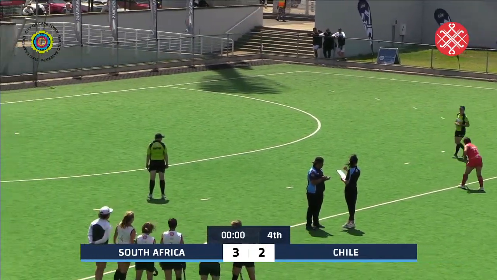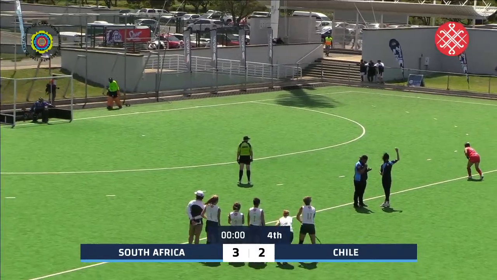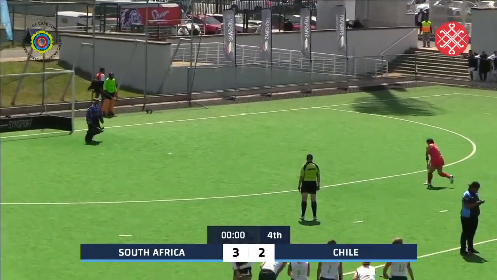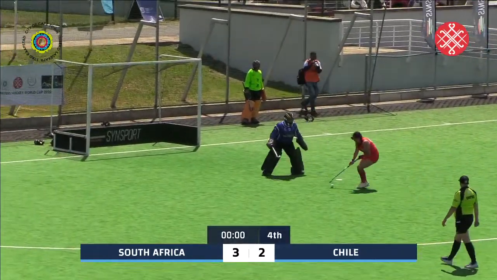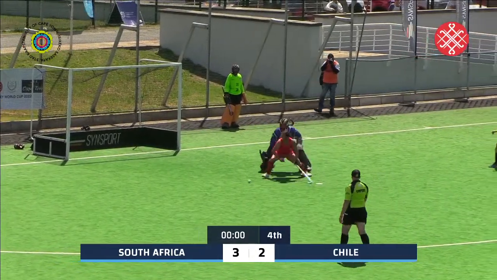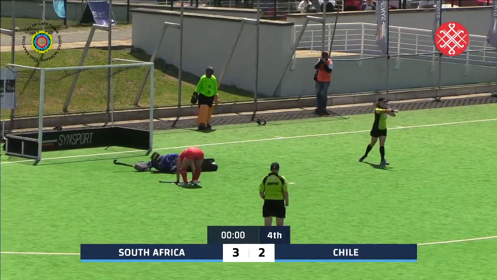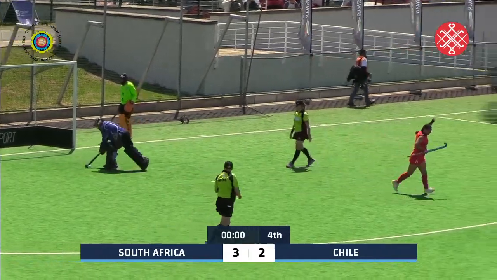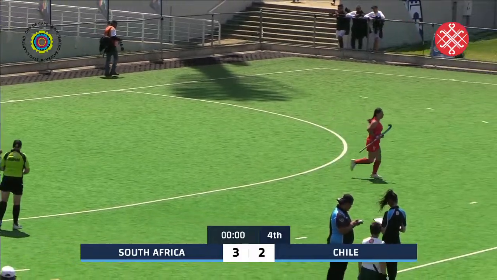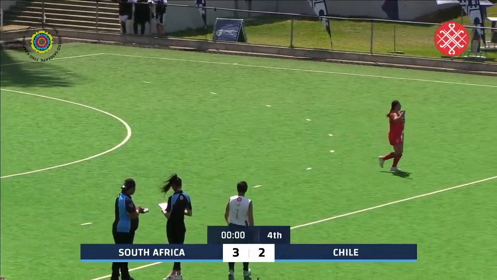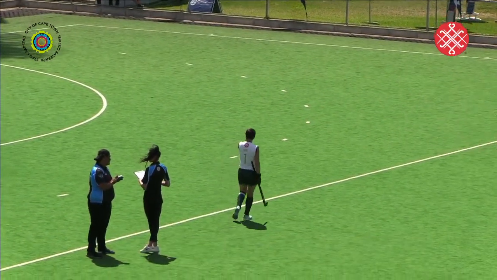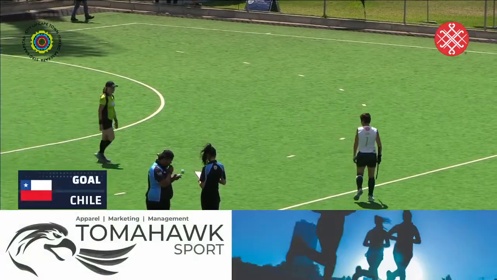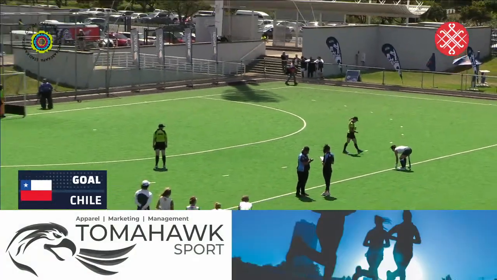Robinson will look to get Chile level. Out comes Wilken to try and meet Robinson, who spins on the back stick now. And it comes into the goal for Robinson. I thought that hit the post. But it is a goal for Chile, and we are level at 1 apiece after 2 showdowns each.